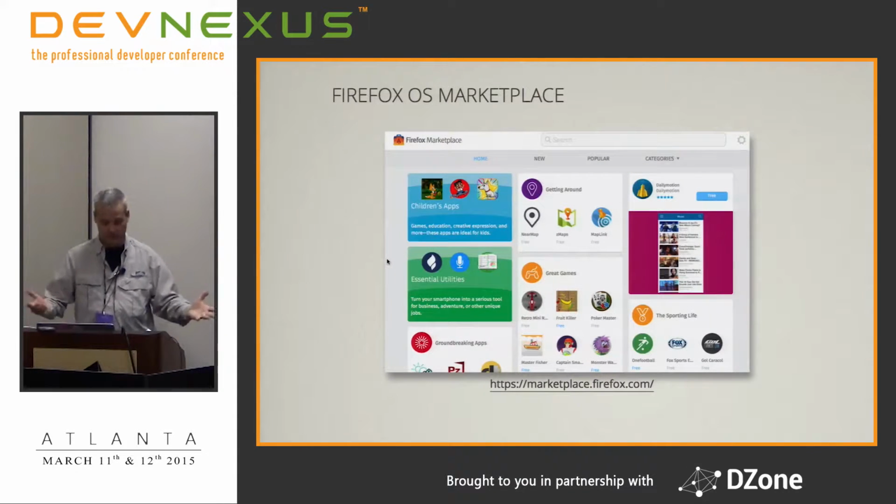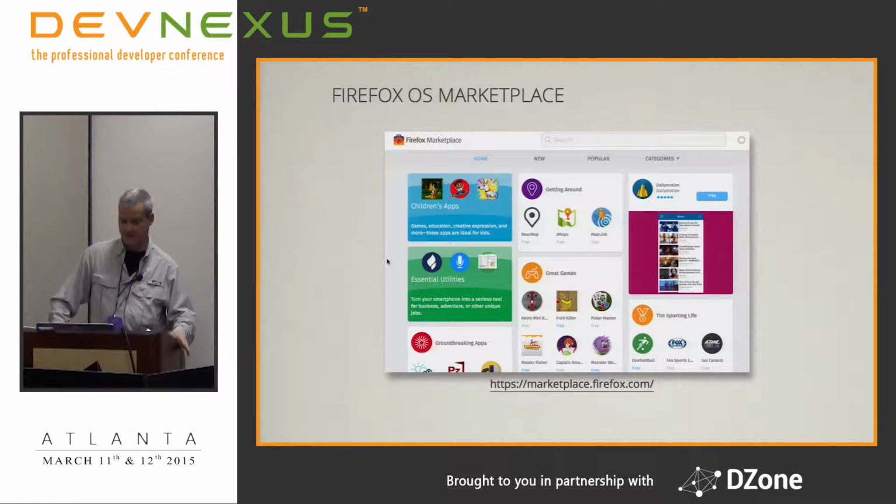All right, the other place is the Firefox OS Marketplace. And you go, okay, the world just needs another marketplace, right? But understand that the marketplace code is open source as well.